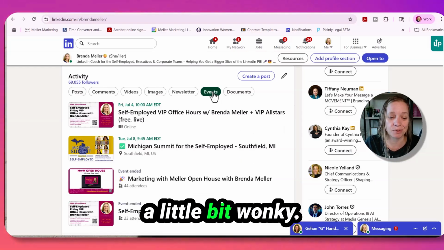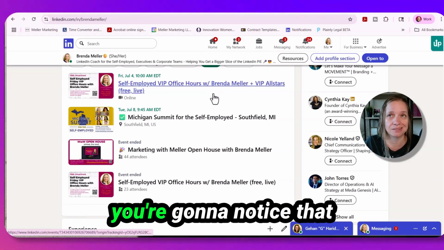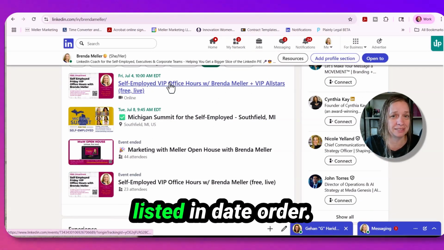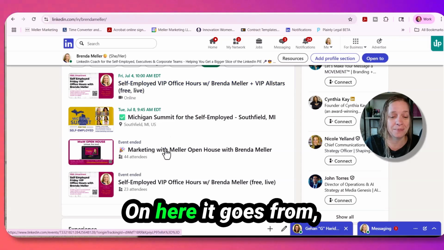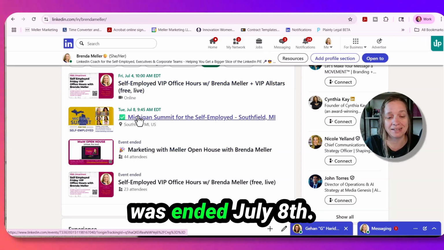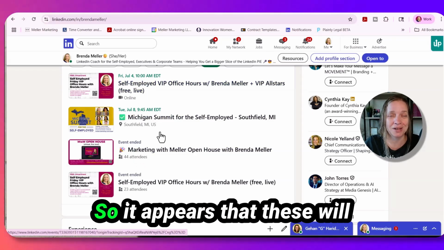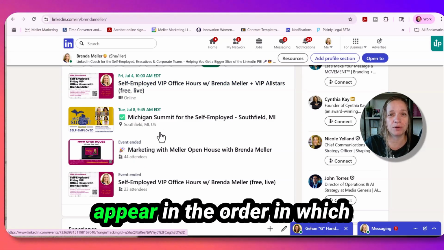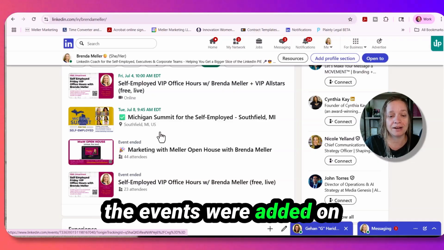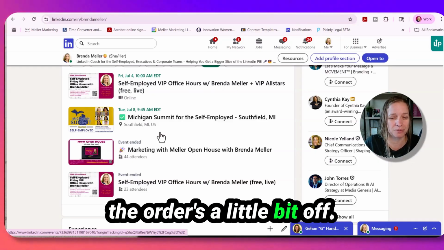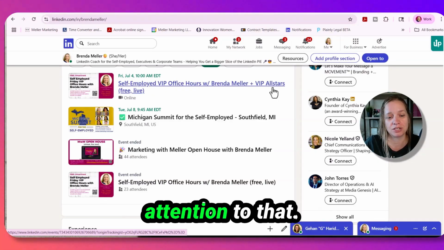Now LinkedIn is a little bit wonky, I have to admit. Sometimes you're going to notice that your events aren't even listed in date order on here. It goes from an event that ended July 8th to July 4th. So it appears that these will appear in the order in which the events were added on LinkedIn, but sometimes the order is a little bit off. So just pay close attention to that.